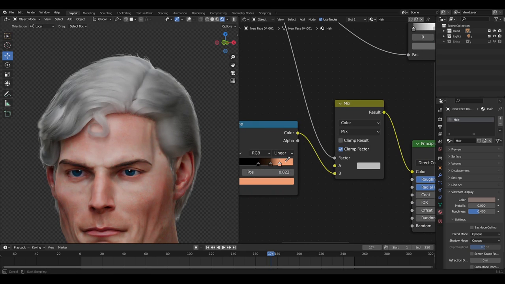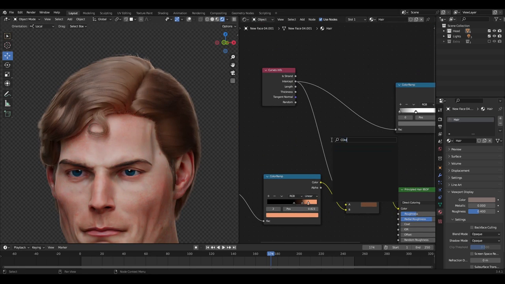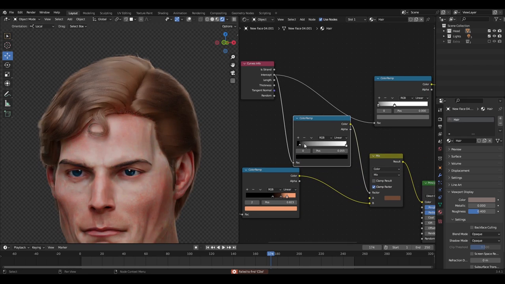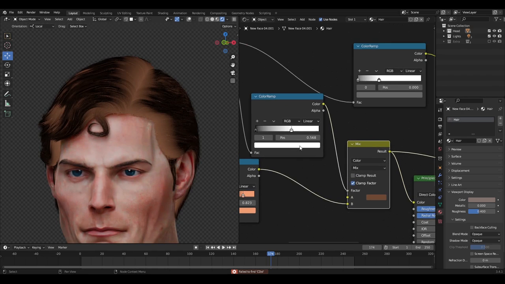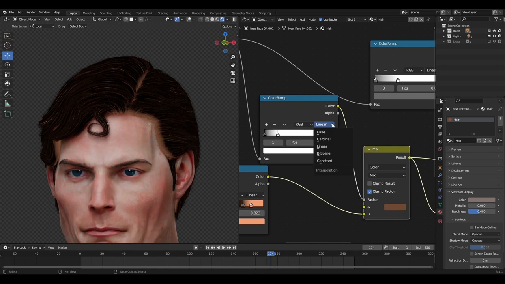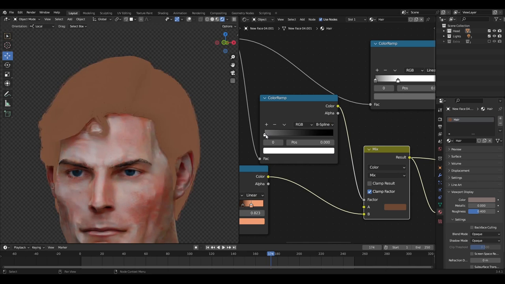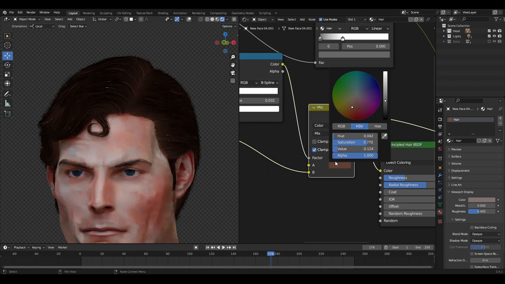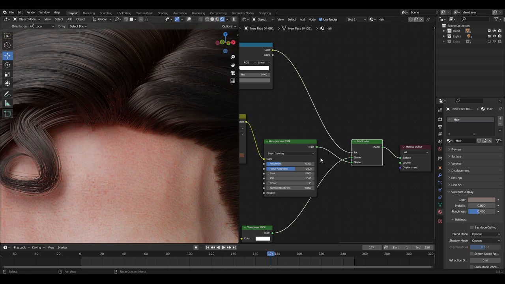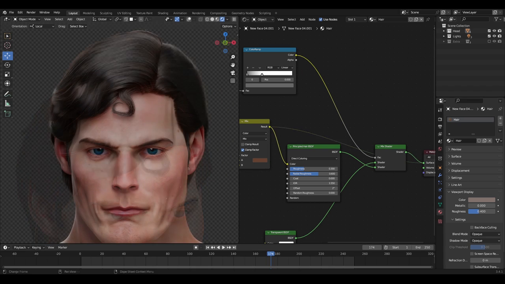And change the color of A to a lighter shade of brown. We cannot see the effect, so add a color ramp node here, to crunch the contrast. I am changing the curve type to B-spline for a smooth flow. This effect will be very subtle. Now there is a slight light color on the roots of the hair. Now our realistic hair shader is done.